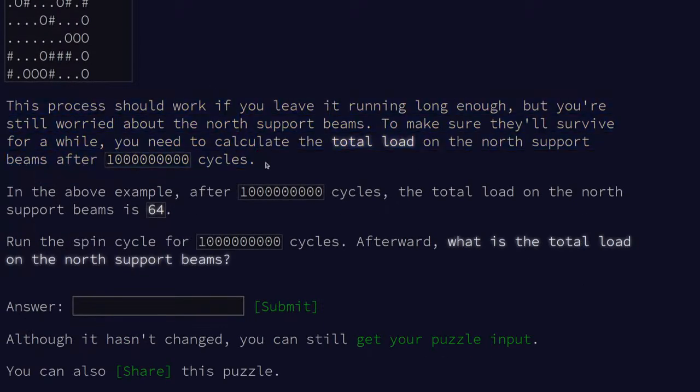This process should work if you leave it running long enough, but you are still worried about the north support beams. To make sure they'll survive for a while, you need to calculate the total load on the north support beams after these many cycles. In the above example, okay. Obviously, this is not feasible to simulate, so we need to think of some clever approach.